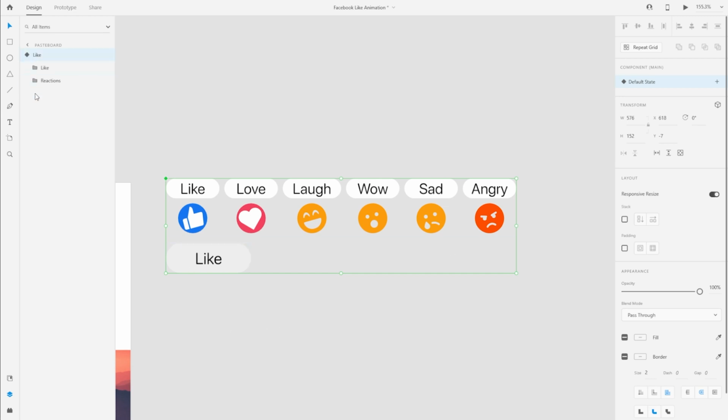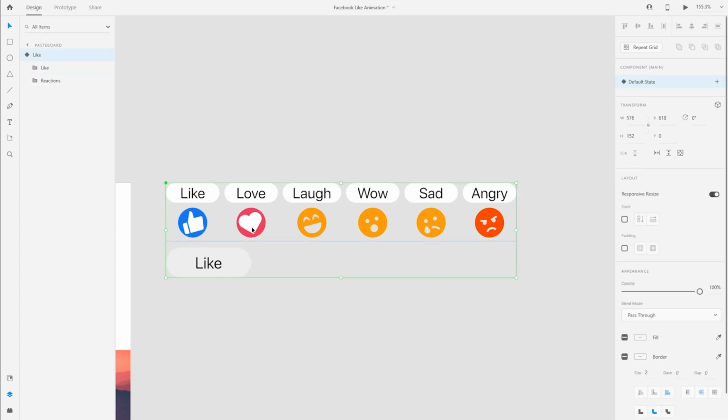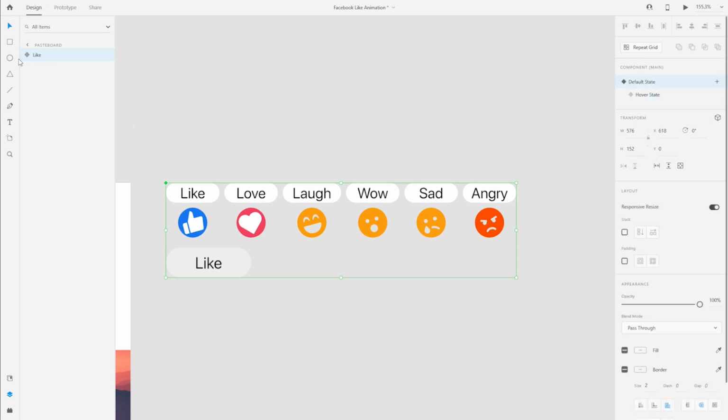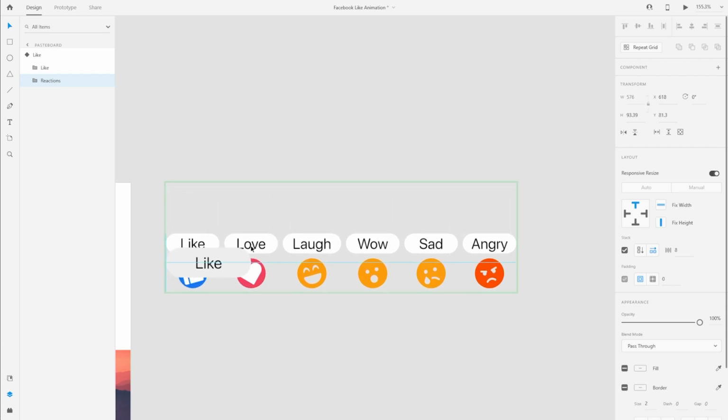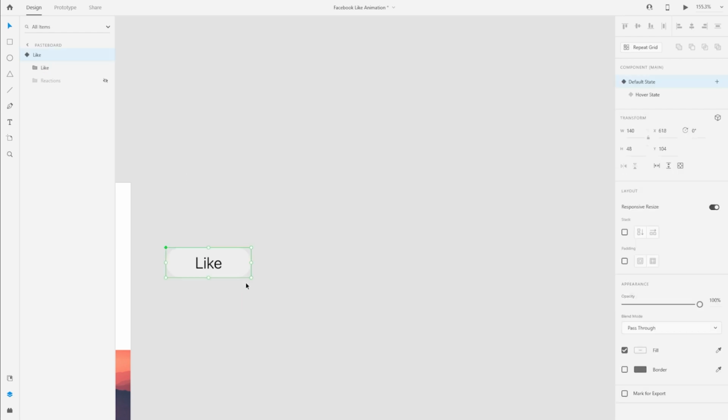So this is called nesting of components, and this can be really advantageous in your design. So again, like we did for the individual reactions, for the larger component, we are going to add one more state, which is the hover state. Go back to the default state and move the individual reactions behind the like button, because in the initial state, we don't want to see all the reactions, right?